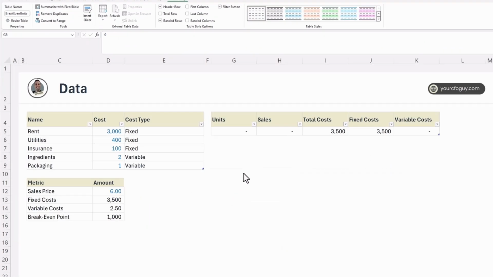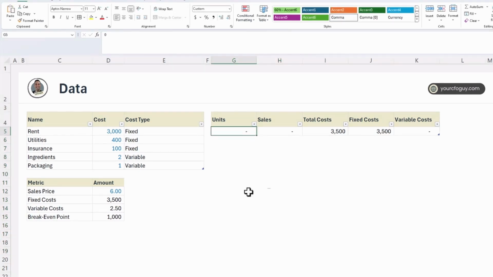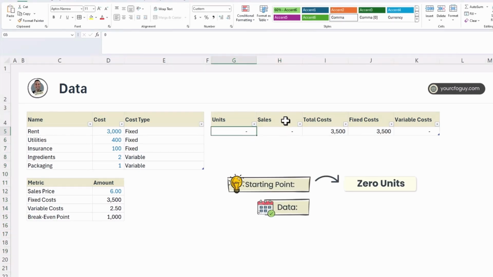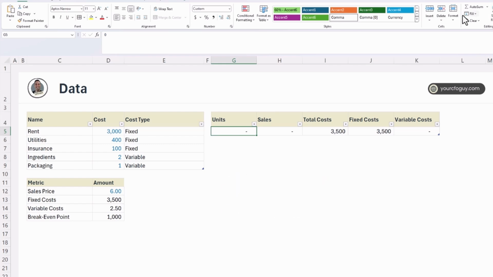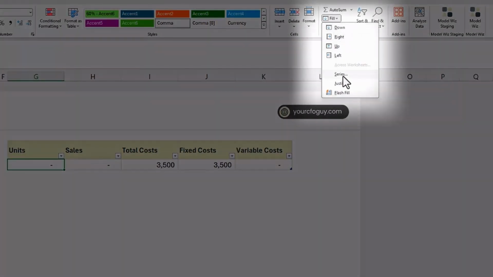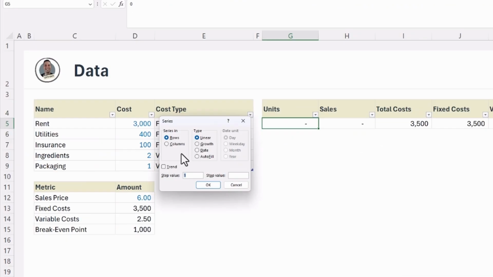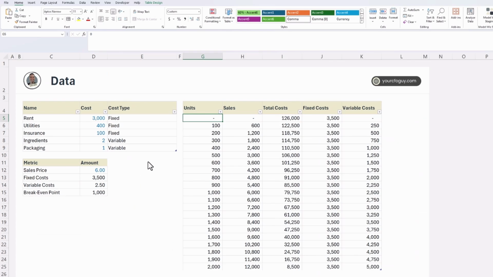Okay, now I'm gonna enter in some values for the amount of units that I wanna populate on my chart. I wanna show my starting point to be 0 units and then show data for up to 2,000 units. So we're gonna add 20 more rows. So I can go ahead and click on this fill button, then I'll click on series. Now for the series in, it's gonna be columns. The stop value we said is gonna be 2,000 units. And let's show this in increments of 100 units. And now I'll press OK.